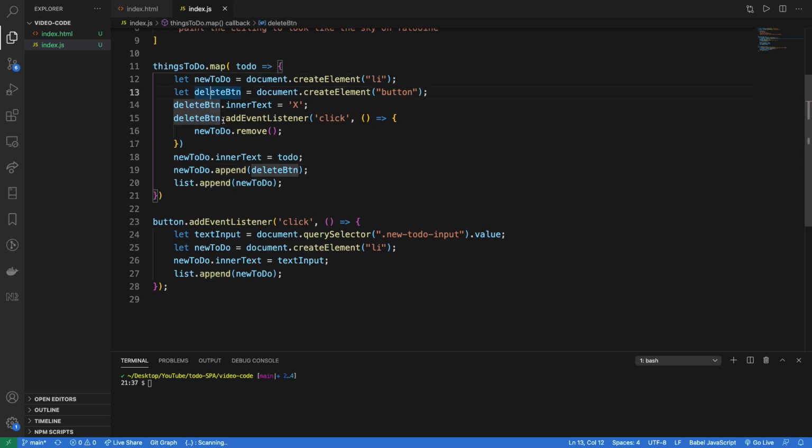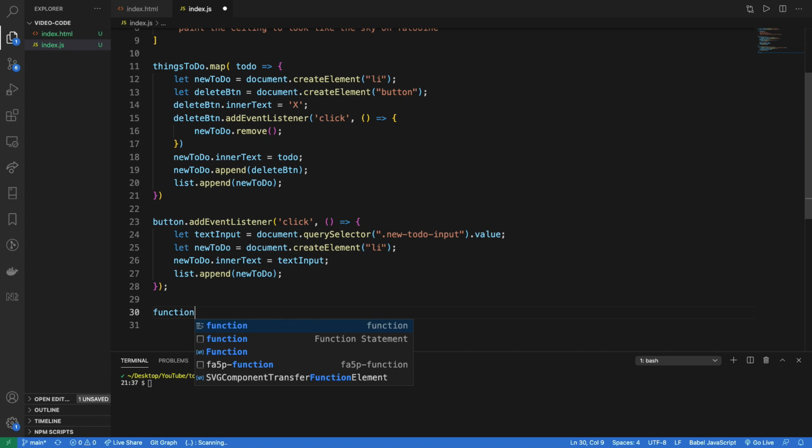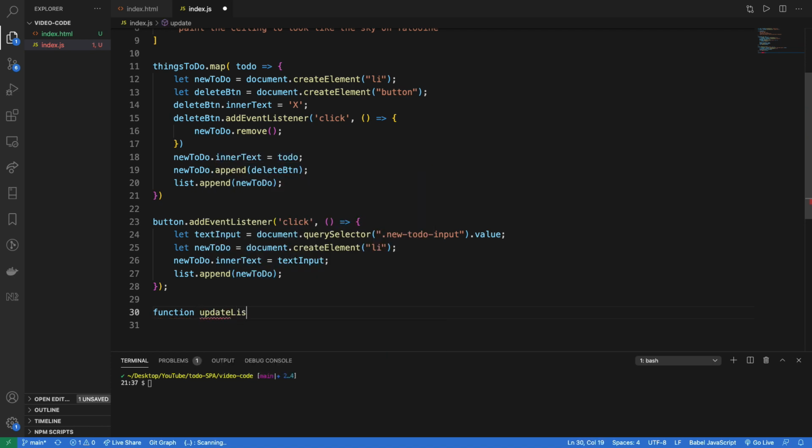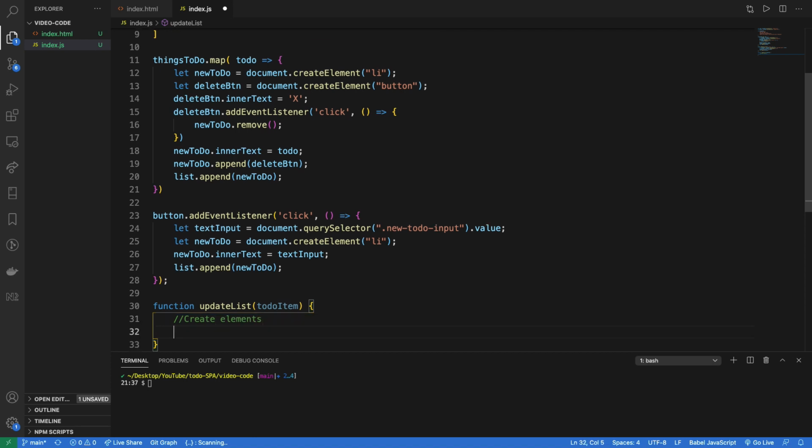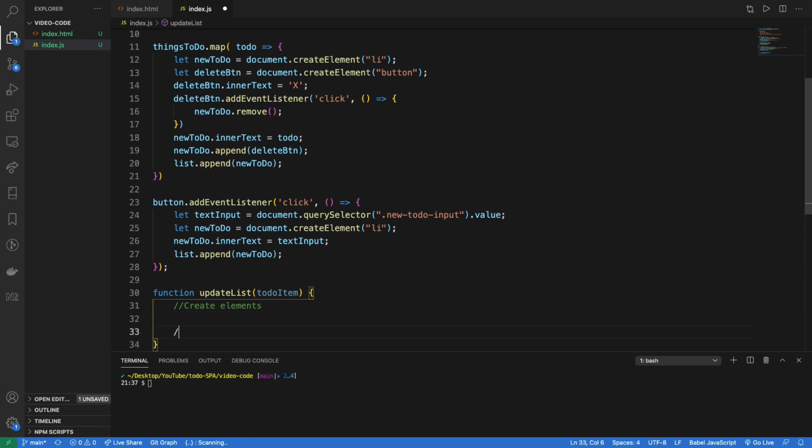So if we notice the new to do, delete button, new to do.remove, a lot of these functionalities are repeated. So we're going to go ahead and just create a single function to call them all. We'll call it update list, and we're going to have to pass it a new to do item as an argument. Inside this function, we're going to have pretty much 4 pieces of logic.